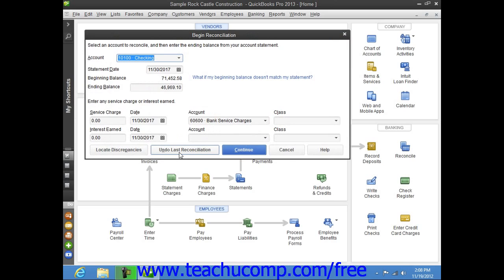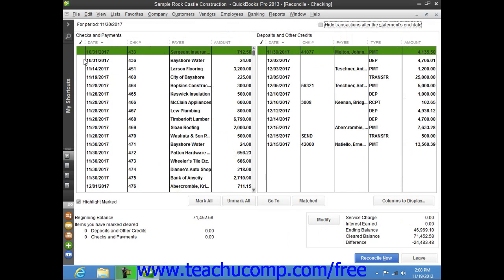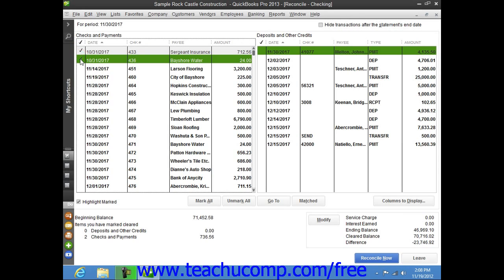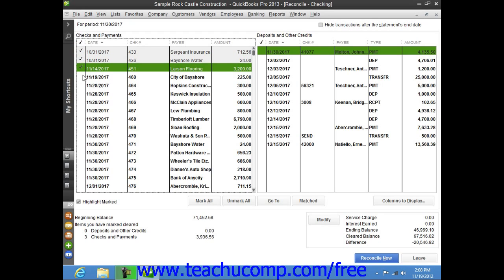In the Begin Reconciliation window, click the Continue button to view the Reconcile window. In the Reconcile window, place check marks next to the appropriate withdrawals and deposits within this screen that also appear within your bank statement to mark them as being cleared. As you do this, the difference shown in the lower right corner of the screen will slowly approach zero.